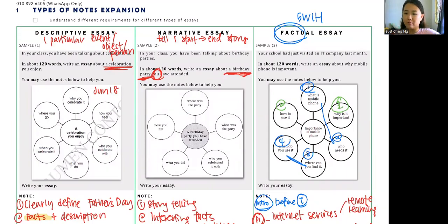But if you just point one, Father's Day is what day? What is the purpose of Father's Day? To appreciate your father. You can celebrate it with family members. You can do activities that your father likes. Go to restaurants for a family meal. Bond and relate with each other. Fact, fact, fact, fact. Then it can be descriptive. Do you see the difference between the two? Yeah?